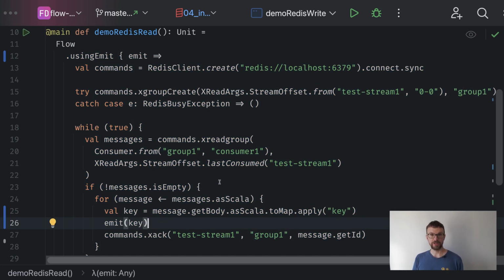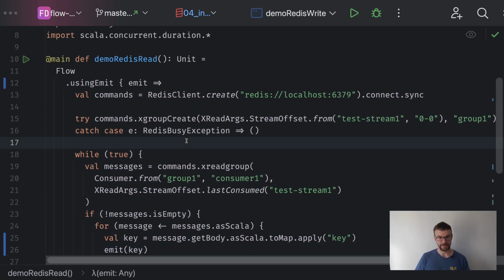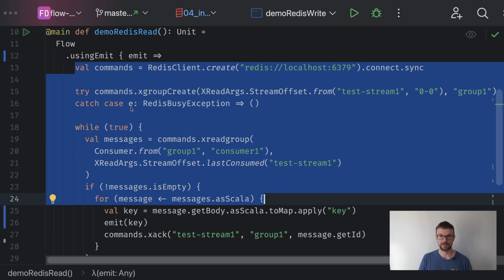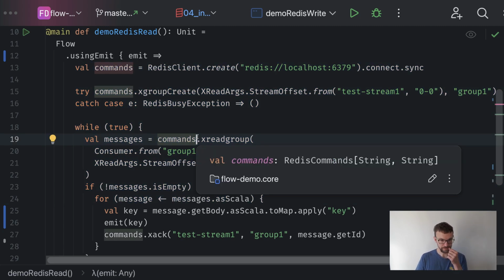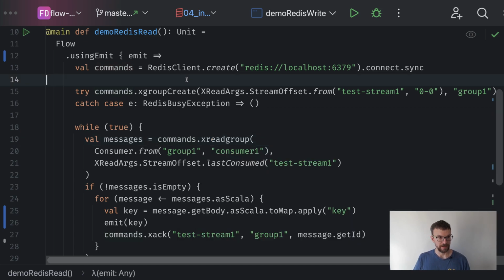So if you want to run some things in the background and emit values that are somehow captured in the background, you should use channels to communicate between the background thread and the main thread that is actually running the flow, which will also run this code over here. Okay, so that's a Redis demo.